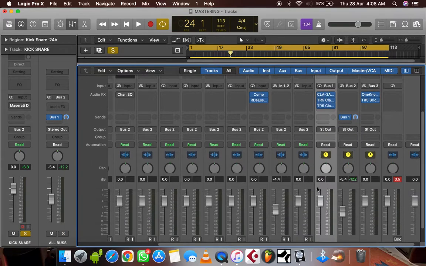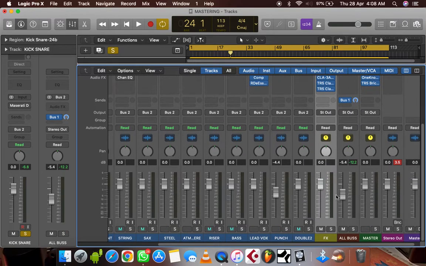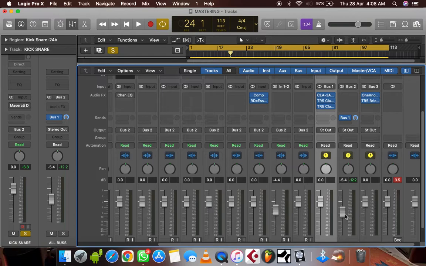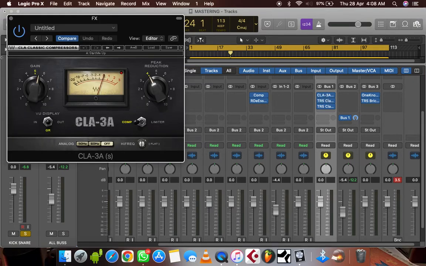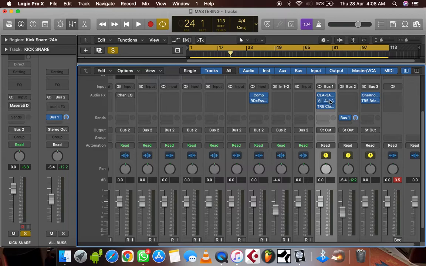Then the first thing I added here, I added the CLA 3A. I just did my little tweaking. I tweaked everything. I left the peak at 4 dB, the gain 5.50 dB. No, I just did my little tweaking on that.